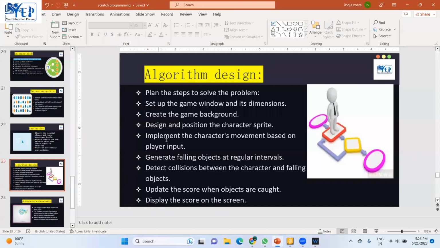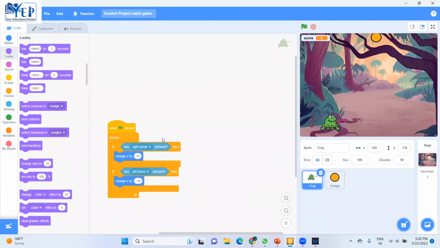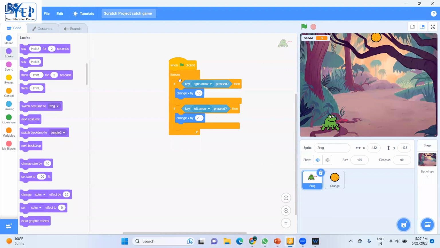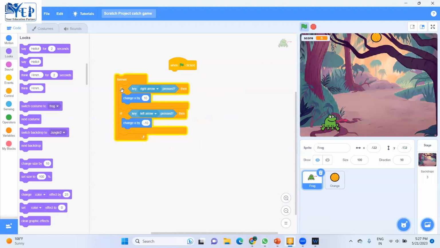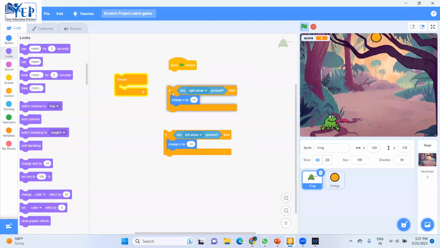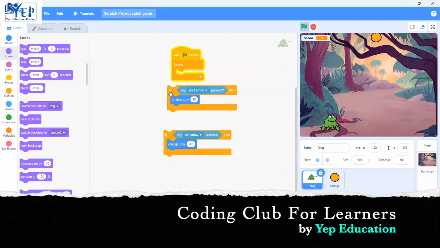Next step, implement the character's movement based on player's input. So now what we need to do, first of all, we have to decide how the frog will move. I want to use my arrow keys to change the position of the frog to the right hand side or to the left hand side. So what coding I have done here: when clicked, then I have used a forever block. I will show you how many blocks I have used here. If I split my coding, when clicked, then I have taken a forever block because I want whatever I'm doing to go on and on in a loop.